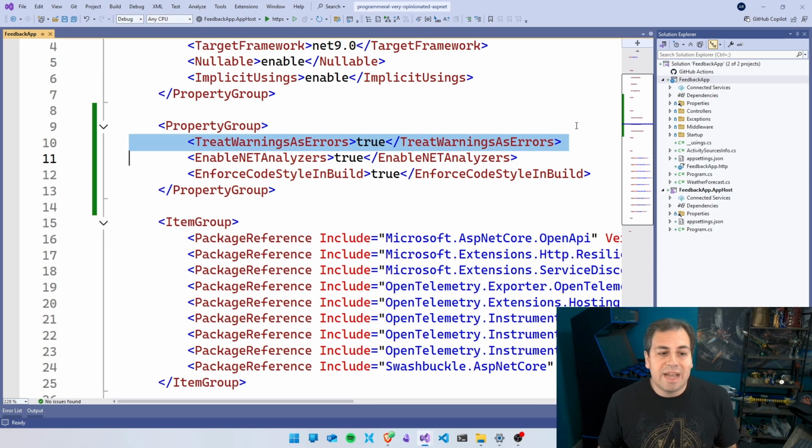Now, yes, I get the downside is that this does mean that there's some more work that you have to do initially, but that's going to be a lot of this opinionated stuff that I'm talking about. It's more work now to save you a ton of work later.